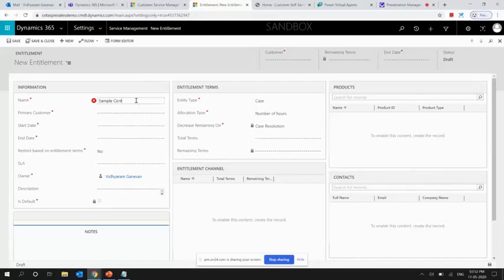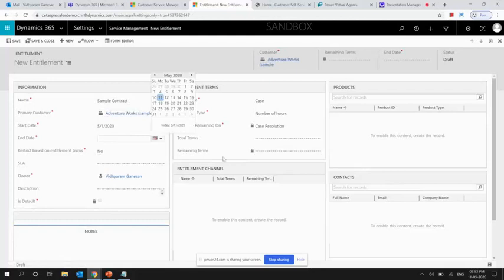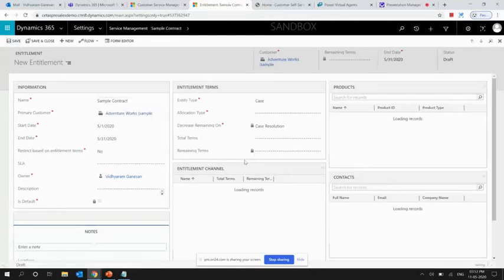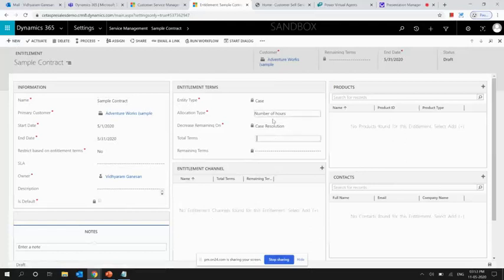I'm just defining a sample contract, and I'm going to define a customer here, the customer for whom I'm going to prepare this particular contract. I'm also defining a contract start date and a contract end date. By the end of this month, I'm just providing a monthly contract here. And here I can also say what the total number of hours I'm supporting is. So I'm giving it as 100 hours.